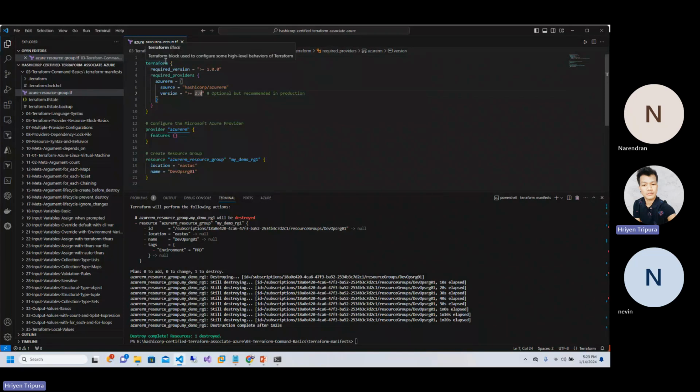It has your Terraform information. Then what is the version of your Terraform, and what provider is required. In my case, the provider is AzureRM, that is Azure Resource Manager, and what is the source? Source is where it comes from, and what is the version of this one? Okay, so how we get this, I can also show you.